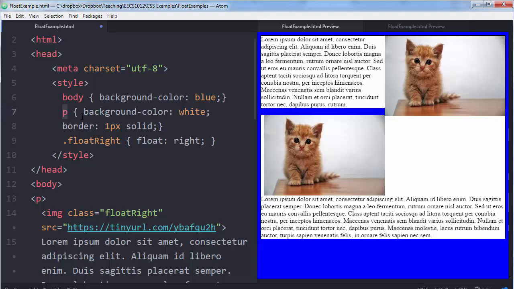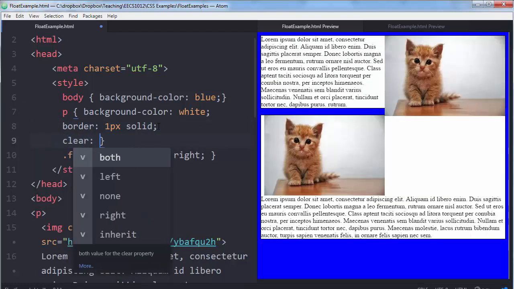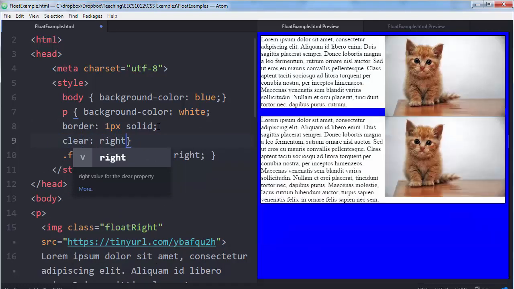So let's do it first in terms of clear. So what I'm going to do is I'm going to tell paragraph elements how do they handle things that float on top of them. So if I say clear, I can say, hey, clear anything that's a right float. So now let's look at what happens. I have clear right. This paragraph element starts immediately after it clears all floating elements that float to the right. And in this case, it cleared this image that floats to the right.